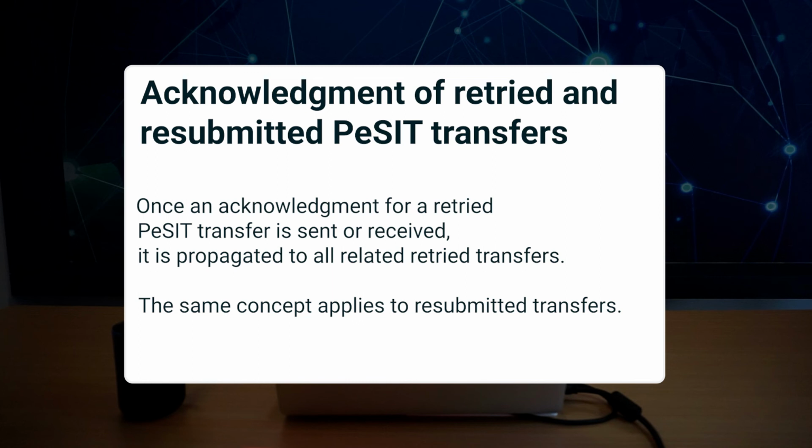As part of our ongoing initiative to productize SecureTransport's beta features, we have improved the consolidated view of a transfer with this update. Once an acknowledgement for a retried PeSIT transfer is sent or received, it is propagated to all related retried transfers. The same concept applies to the resubmitted transfers.